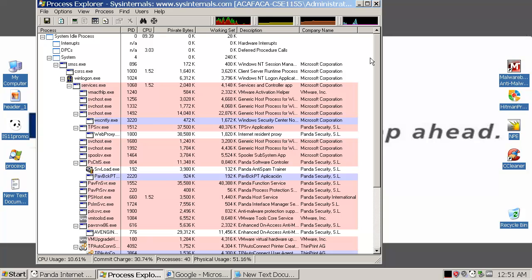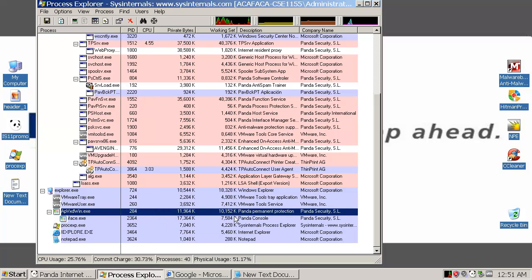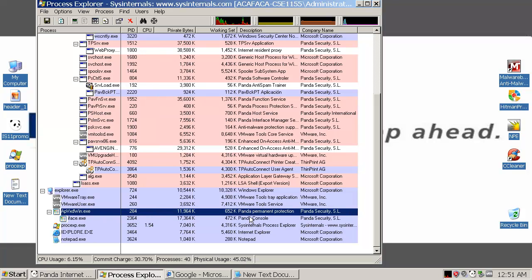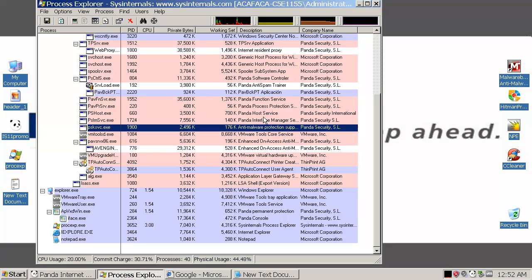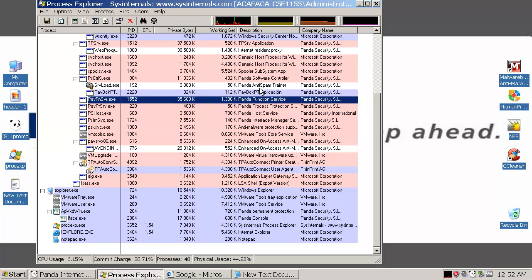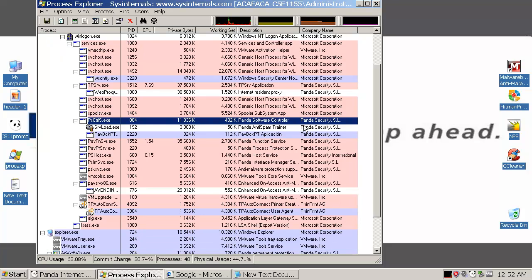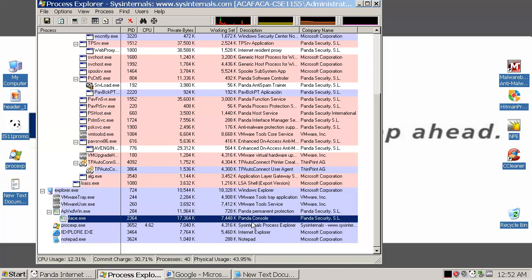Let's see how much resources it uses. Right now it's supposed to be light. Now it's only Panda. It's pretty light from what I see here. Very light. Less than 10 megs. Correct me if I'm wrong. About 10 or 11 megabytes, and that's pretty light. It's a full security suite.